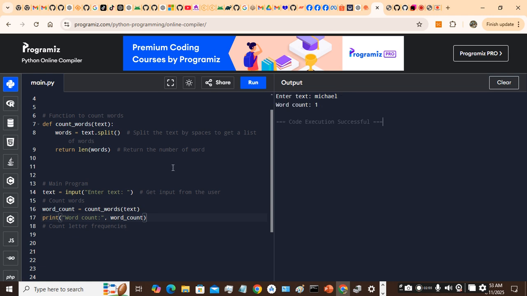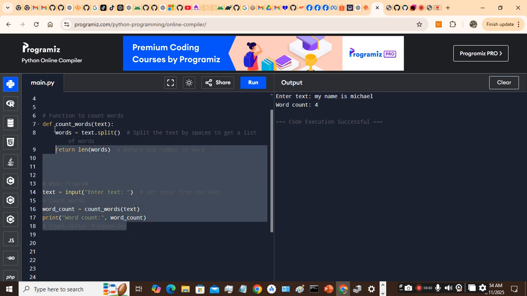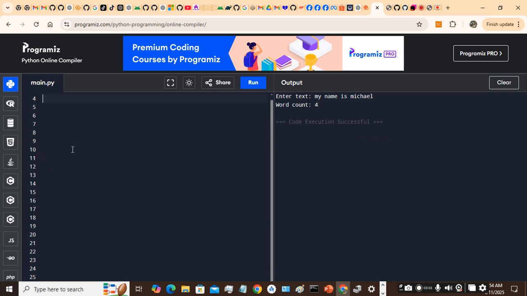Now how about if the text has spaces? So we get a list of words. Let's run it again. Let me try, my name is Michael. So there are spaces obviously between the adjacent words, and obviously the word count will be 4.